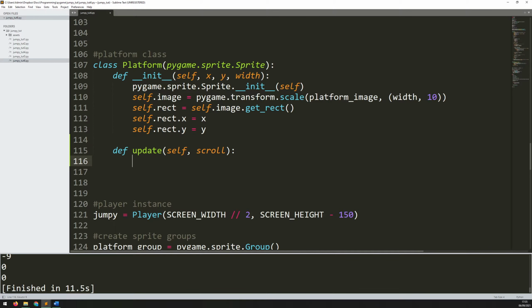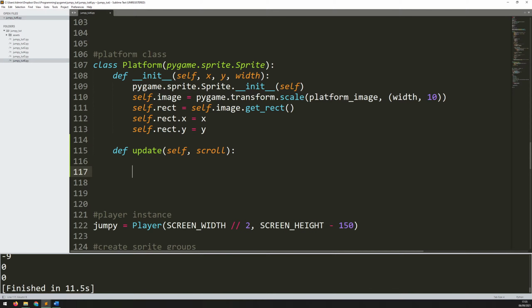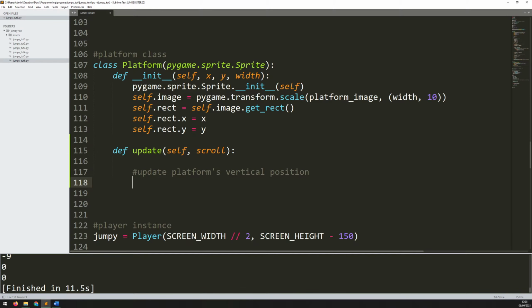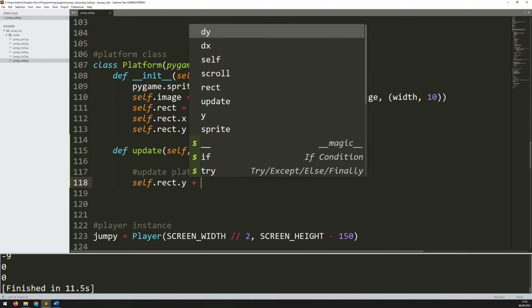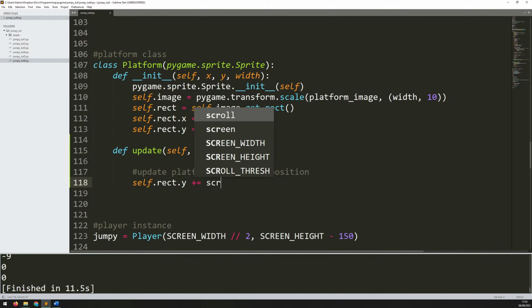And this method is going to grow over time, but for now, all I need to do is add one line here, or a comment first to say update platforms vertical position. And we just say self.rect.y, so the y coordinate of the platform's rectangle is going to be increased by the scroll variable.